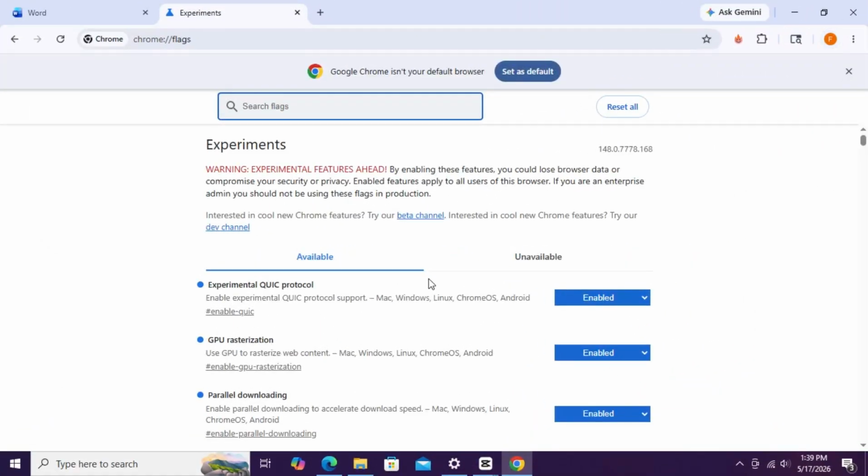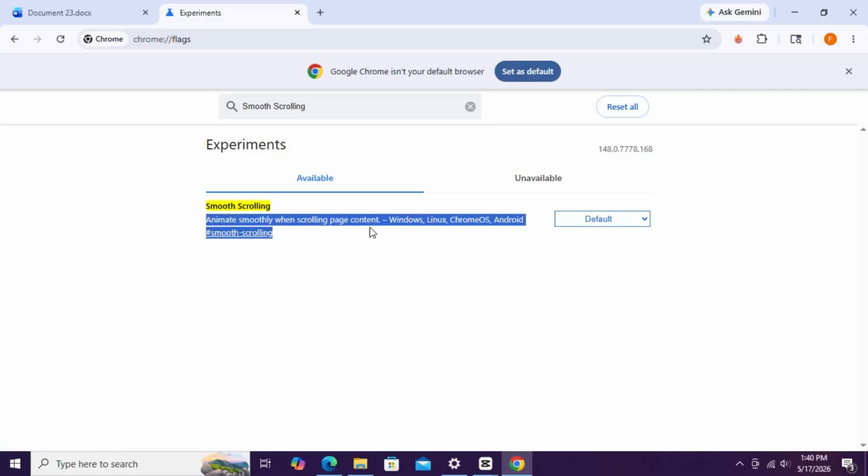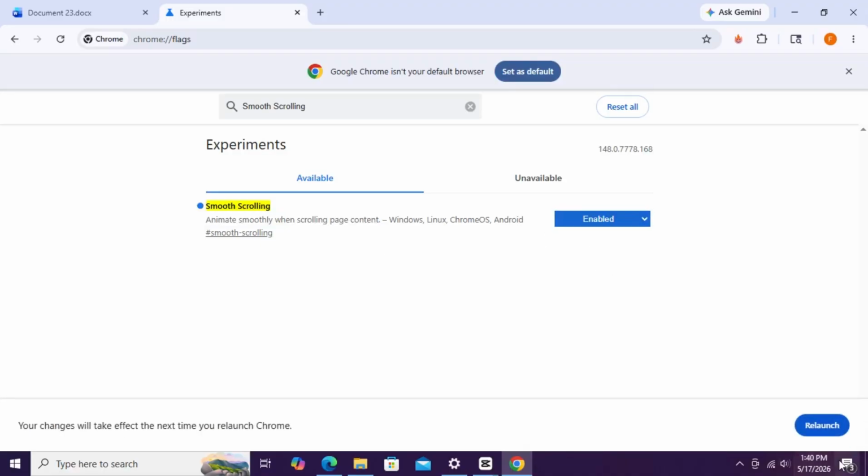Now, let's talk about the fourth setting called Smooth Scrolling. Search for Smooth Scrolling in the Flags search bar and enable it. If you often read long articles or scroll through websites, you may notice small lags or jerks while moving down the page. This feature removes those small stutters and makes scrolling feel very smooth and clean. It gives your browsing experience a more premium and comfortable feel.